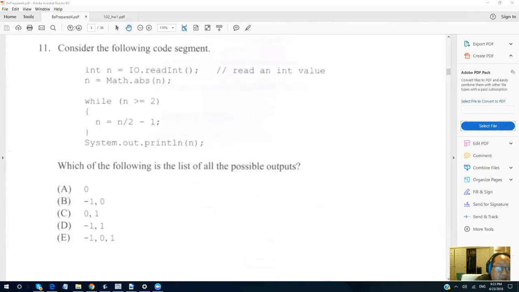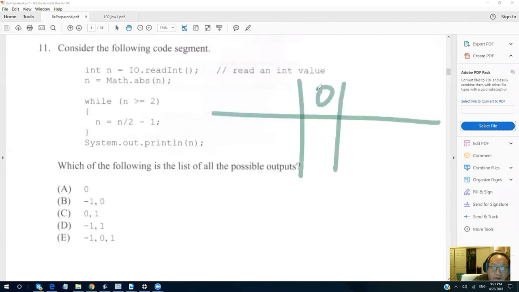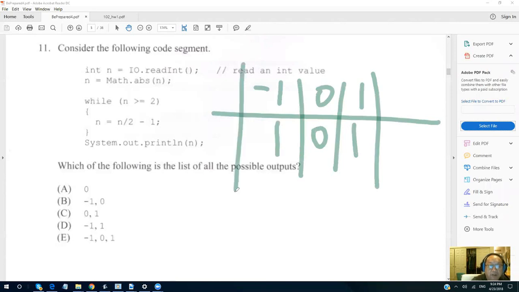We would have 0. For 0, when you put 0 in there, greater than 2, no, there's nothing like that. So you read in n, you will print out 0. Then 1 and minus 1. For 1, you put in 1, it's not greater than 2, so you print out 1. Minus 1, it converted to 1, so it's again 1.